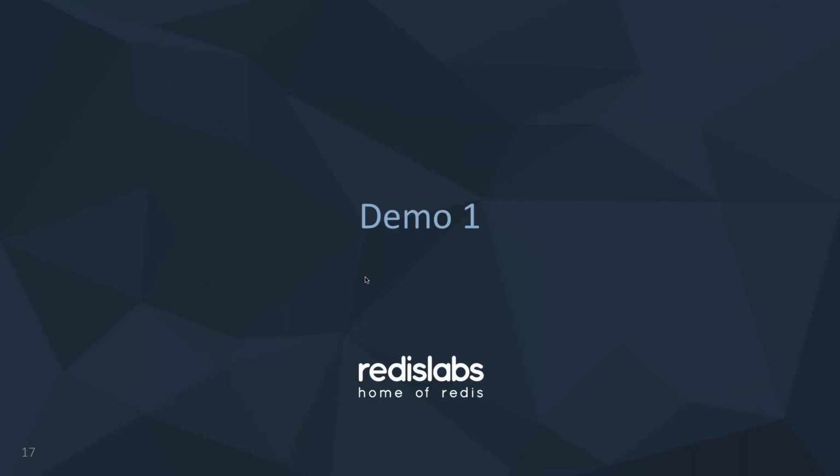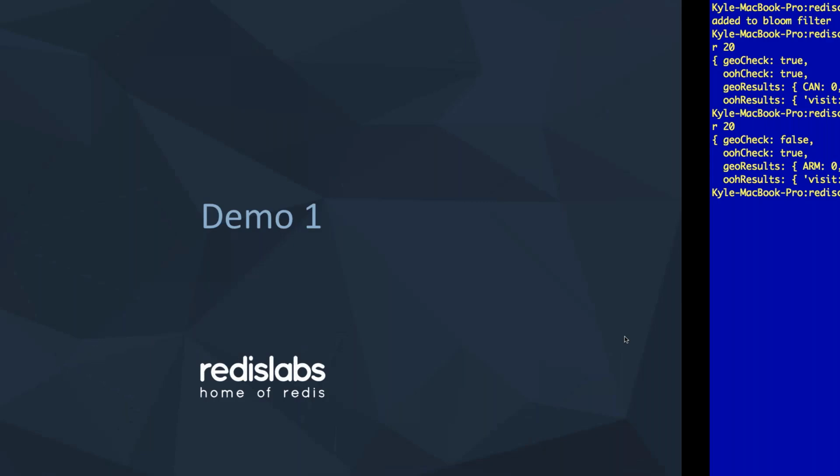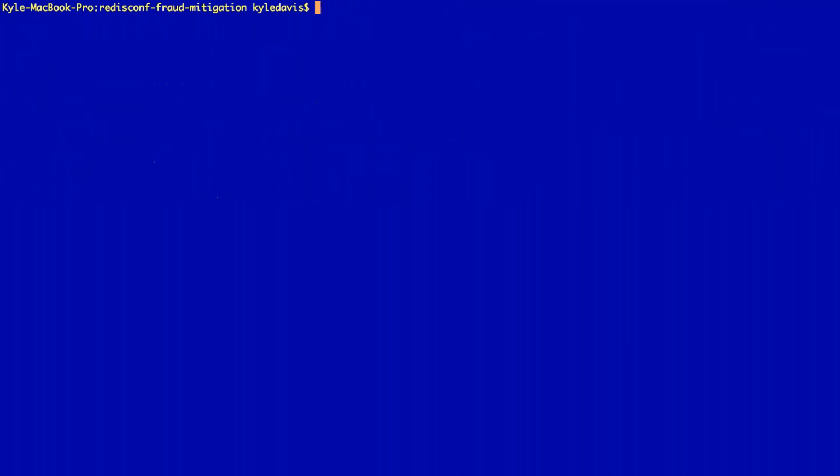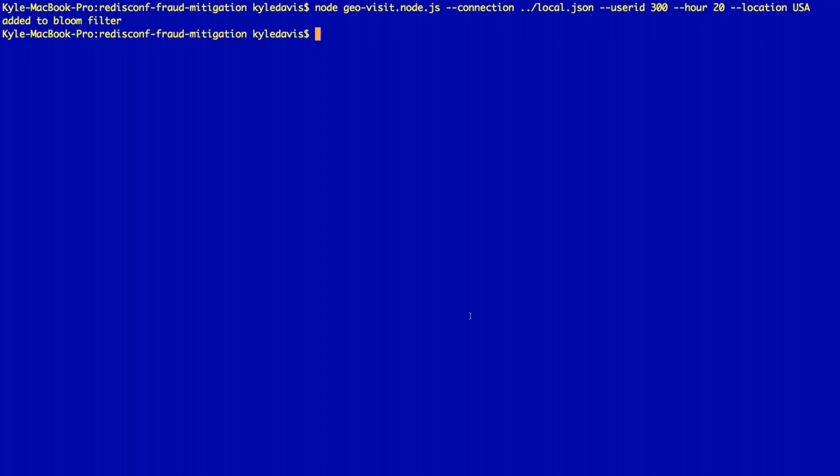So let's go ahead and take a look at the demo. I'm going to slide over here. Let's just clear this out. Okay, I'm going to first do this. Each user has their own Bloom filter in this example, and I'm going to use a particular user ID. Let's use 300, which I don't think I've used before. So this is hour 20, so 8 p.m., and they're logging in from the USA. Okay, so I've added that to the Bloom filter, so that was very quick.